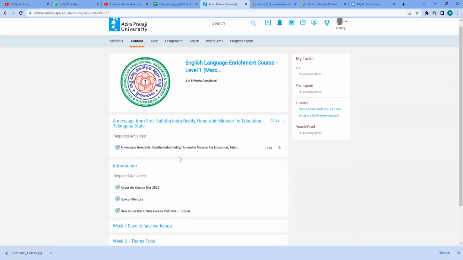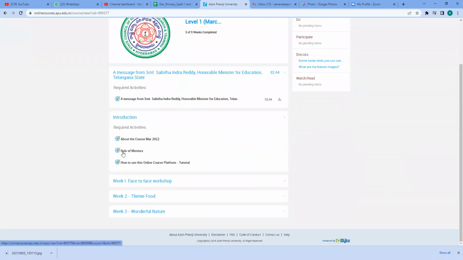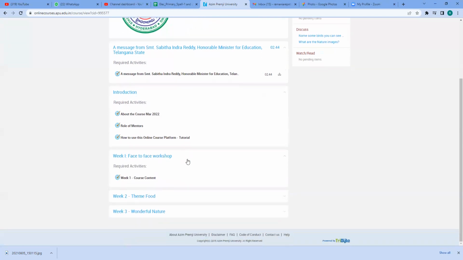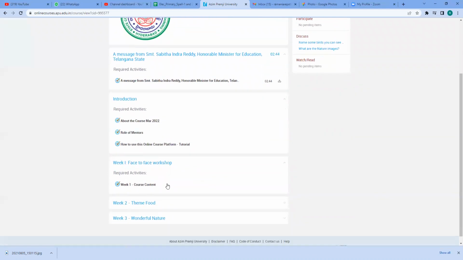Let's go to the introduction part. We can see three ticks. That means the mentee completed reading all these documents. Face-to-face workshop. The mentee attended all the days of face-to-face sessions.